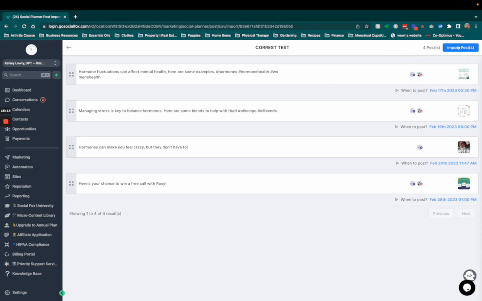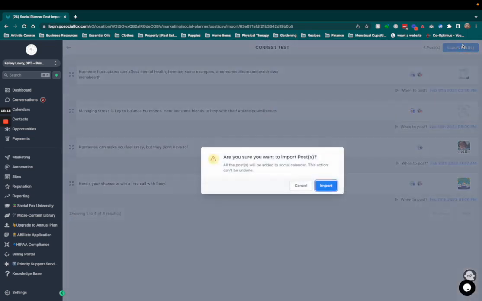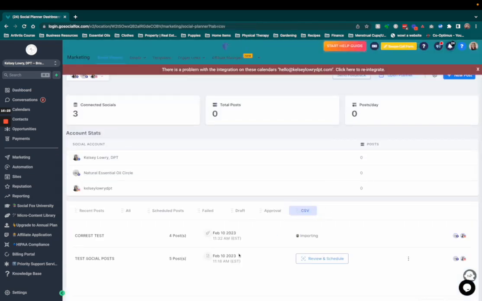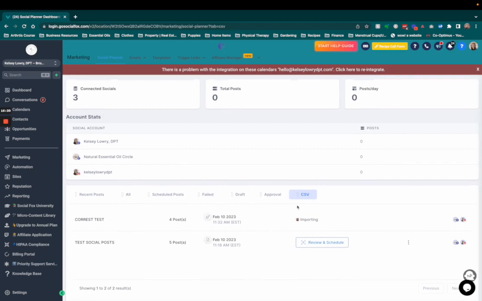So we're going to import our posts here. Then it's going to ask, are you sure that you want to integrate them? All the posts will be added to the scheduler, and this can't be undone, so we're going to go ahead and import. And that does take a little bit of time. If you're bulk uploading, we say give it at least 10 minutes lead time, just to make sure that the system has enough time to get all of those columns matched up and that you have enough time to review it. So it is importing those posts right now.